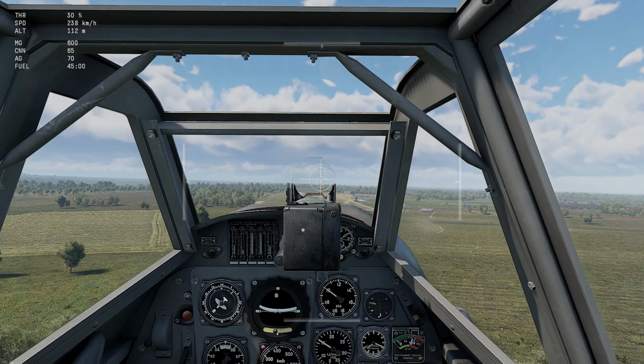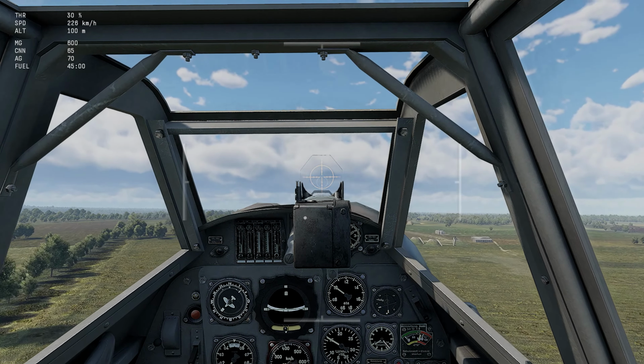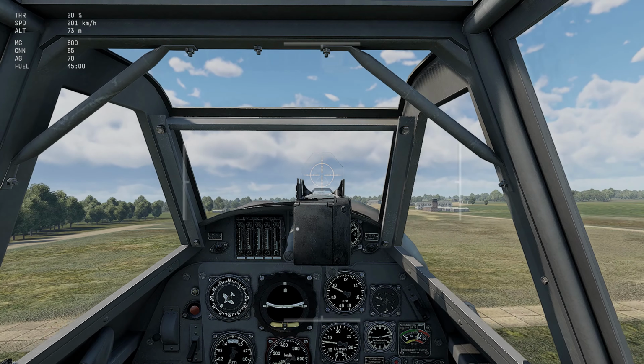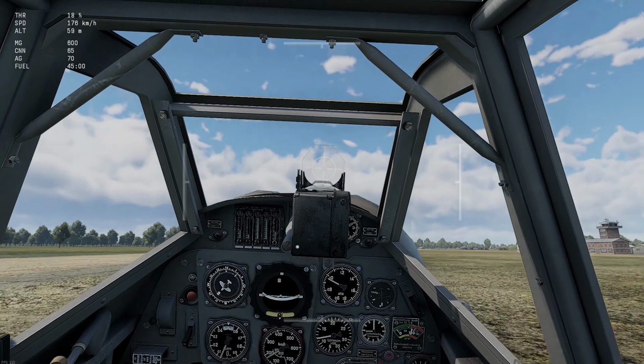lower the airspeed a little bit more, nose a little bit up, and putting the landing flaps. And we can lower the throttle, fairly nice landing.